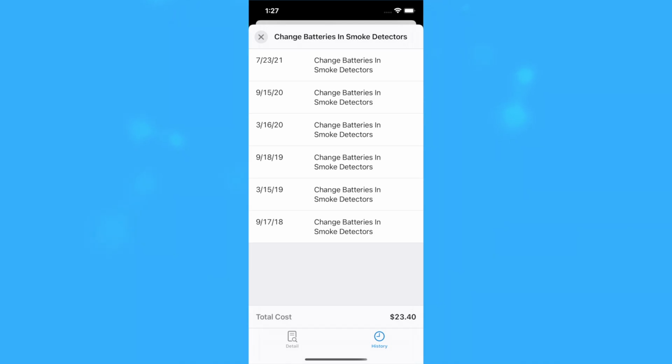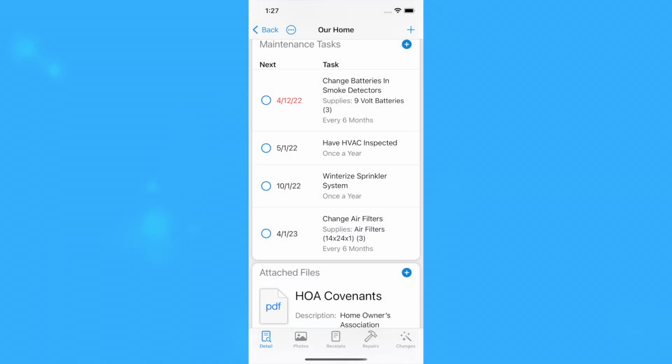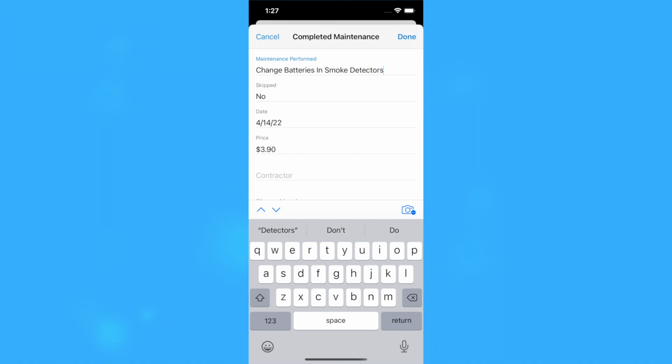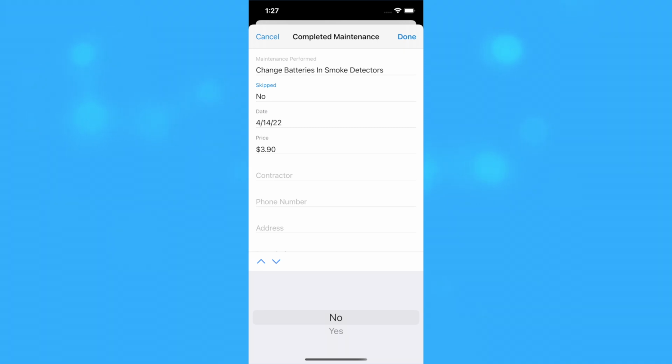To check off an occurrence of a maintenance task, tap or click the circle next to the name of the task. This will bring up an edit panel for the maintenance record, which will be created in the repairs section as part of the maintenance history of the associated item, home, location, or collection. You can set the skip field to yes if you are skipping this occurrence.